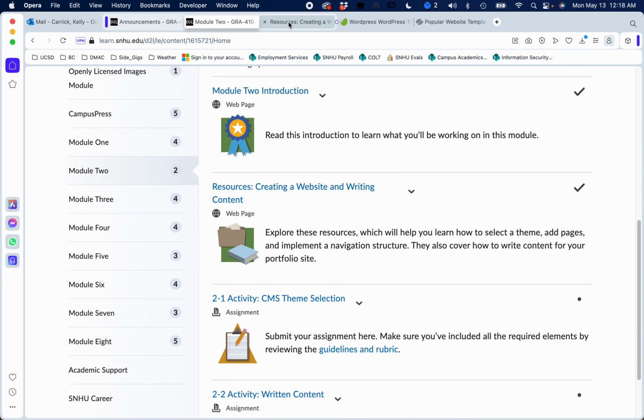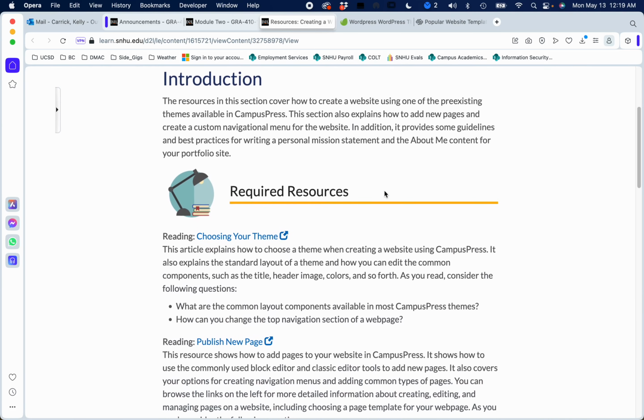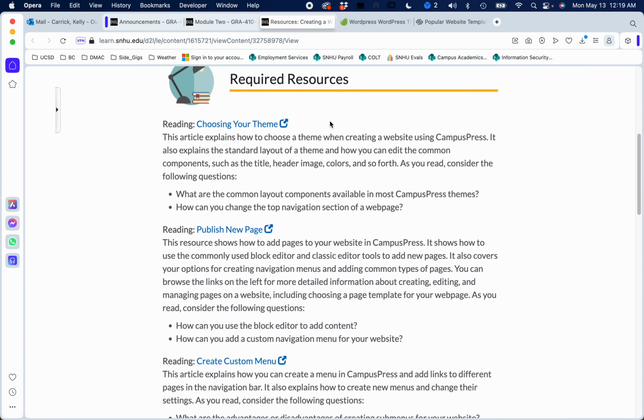So the resources this week. So all the required resources are here. Again, please read over all this information before you try to tackle the assignments. This is the textbook for the class, basically. So you have your reading, choosing your theme. It talks about how you will choose the theme and integrate it into Campus Press, which this past week you guys all finished up your installations on. For me, you don't have to use WordPress. You can use another CMS builder if you want.